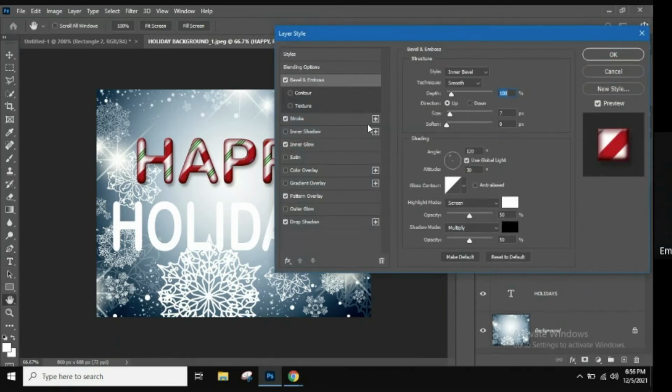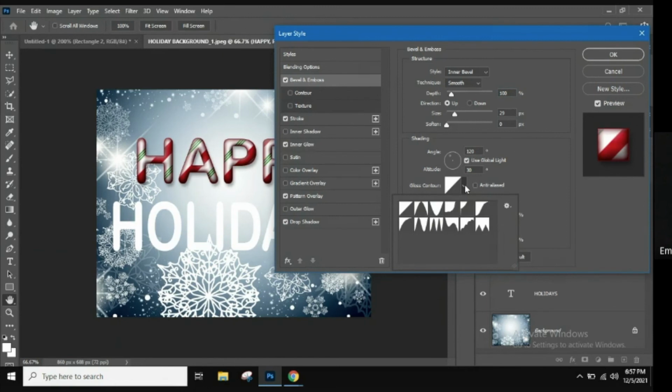There we go. In the shading section of bevel and emboss options, click on the small arrow beside the gloss contour. So if you go to gloss contour right down here, let's hit reset to default first. We're going to hit the gloss contour, and we want to make sure to choose the ring one, which is the second one right here, by double clicking on the thumbnail.